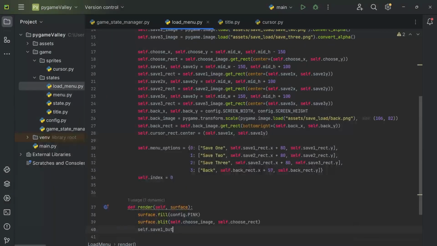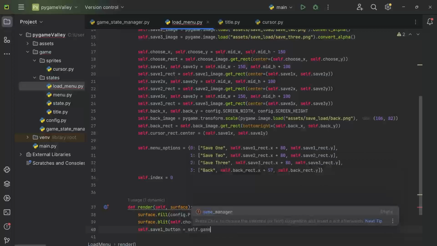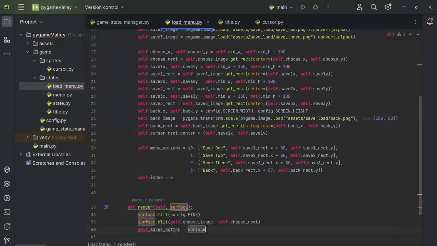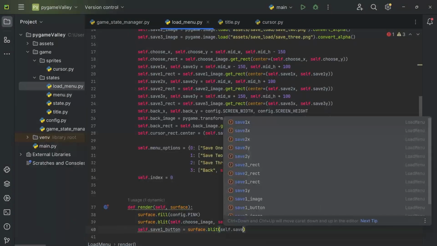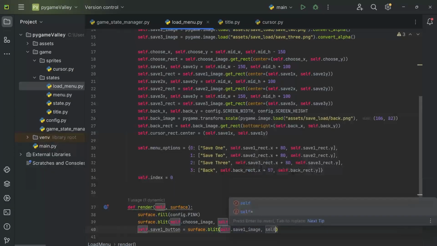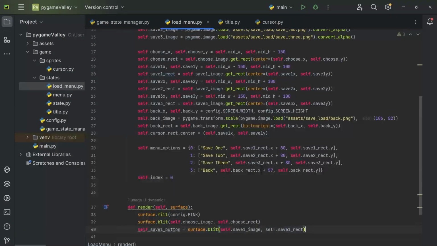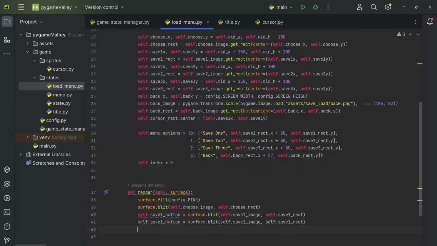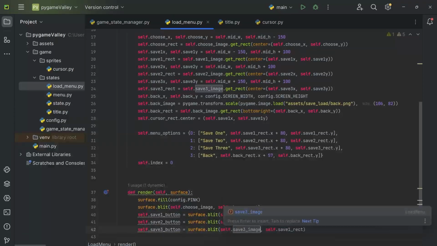Self.save1 button equals, nope, I'm doing it again. Surface.blit, self.save1 image, self.save1 rect. We'll copy that for save 2 and save 3. So that's save 2 image and save 2 button. And then we want save 3 button and save 3 image. Oh, and the rect. Need to make sure they're in the right place. Save 3 rect and save 2 rect.